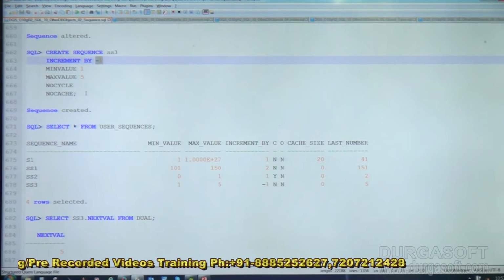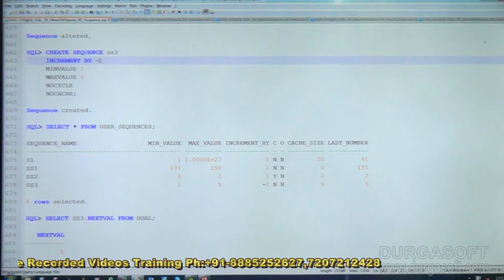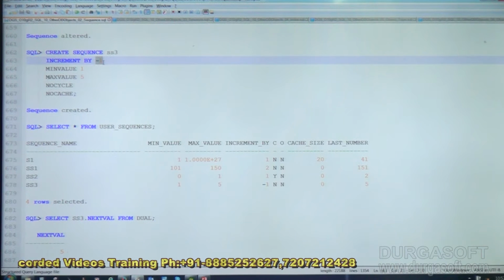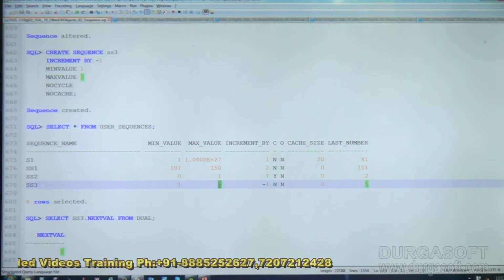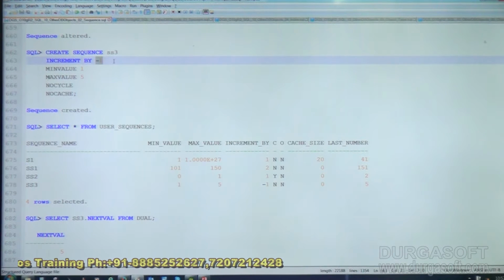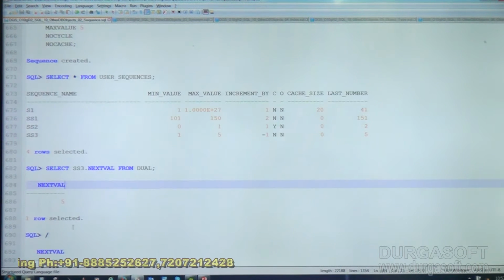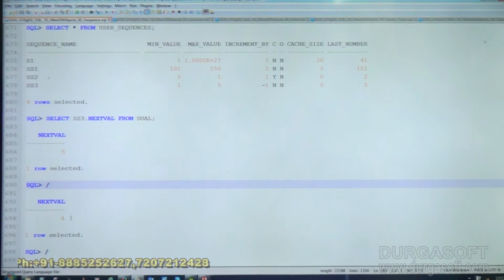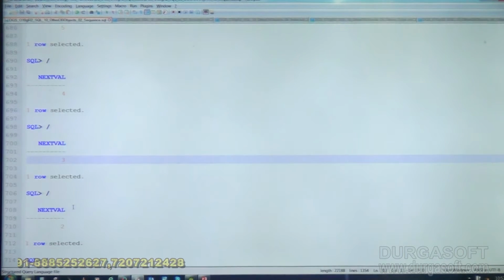Now in our case, it is a decremental sequence because of -1 in the increment by clause. So it will start with max value and decrement by -1, because the value specified in the increment by clause is -1. So when we generate the next value, it will be 4, then 3, then 2, then 1.